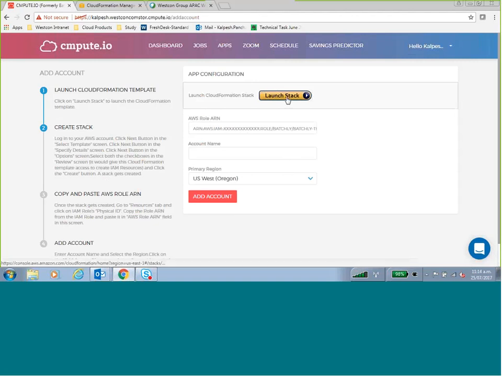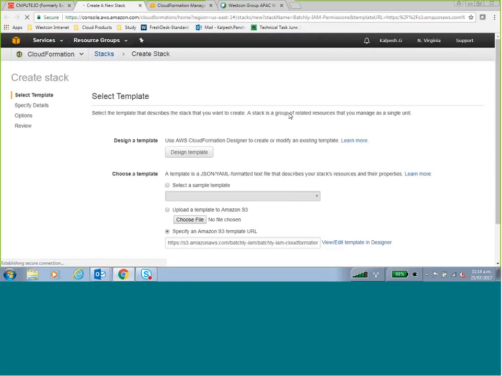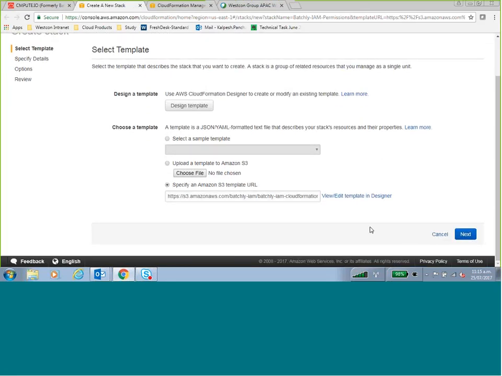So you have to click on Launch Stack. What this stack does is it will take you to your AWS console, and it creates a read and write script for Cmpute IO to read your AWS workloads and make changes accordingly as you select a particular job. So here it automatically creates a template.